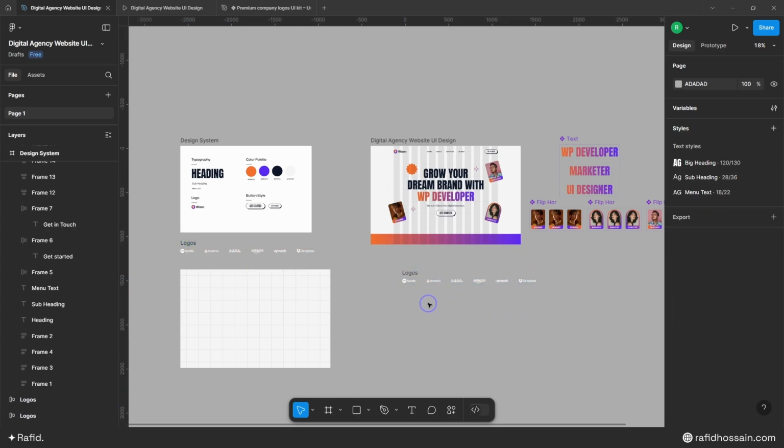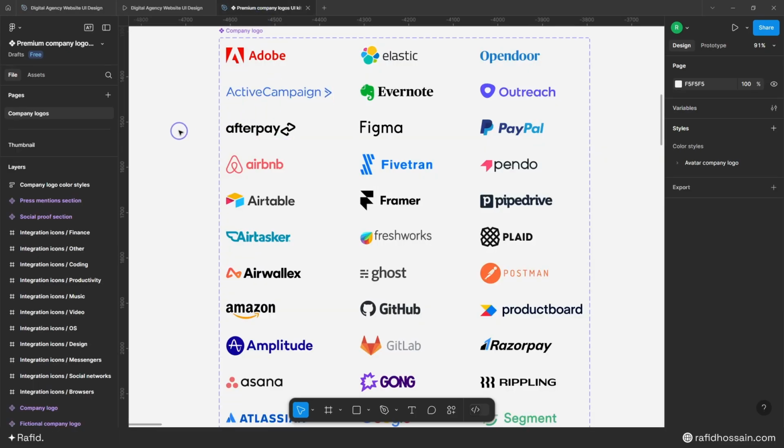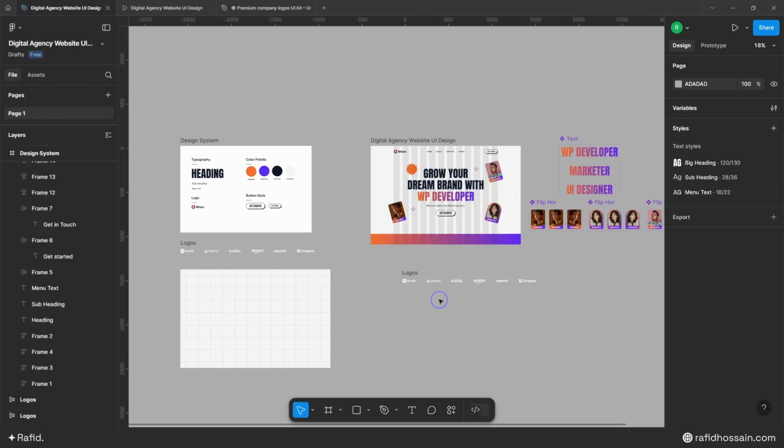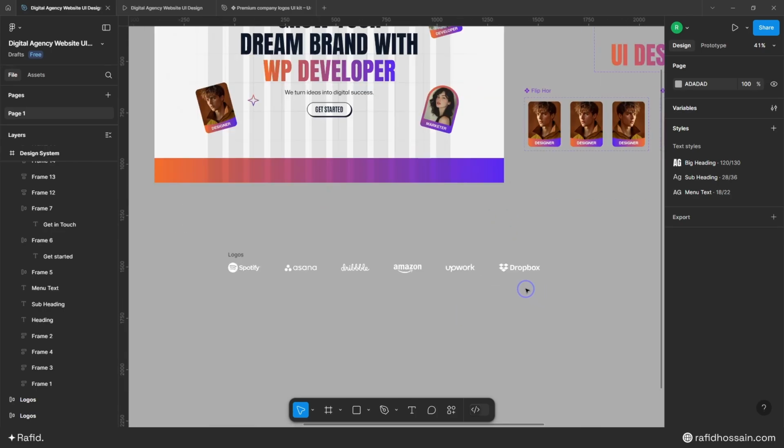So let me show you how I get these company logos. If you go to the Figma community and search for premium company logos UI kits, you can get all the high quality company logos for free. So you can select these, copy and paste them on your design. So this is how I get all the icons.